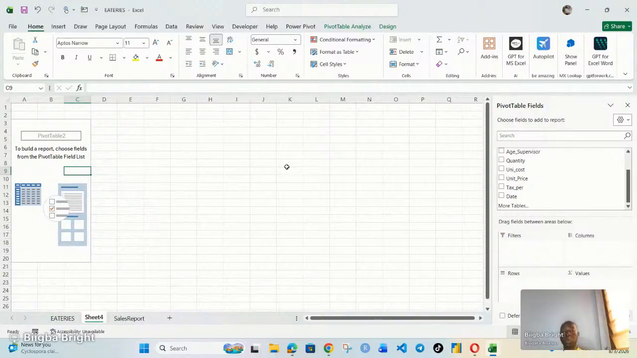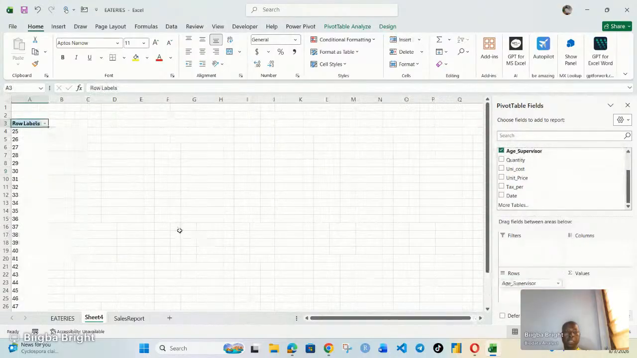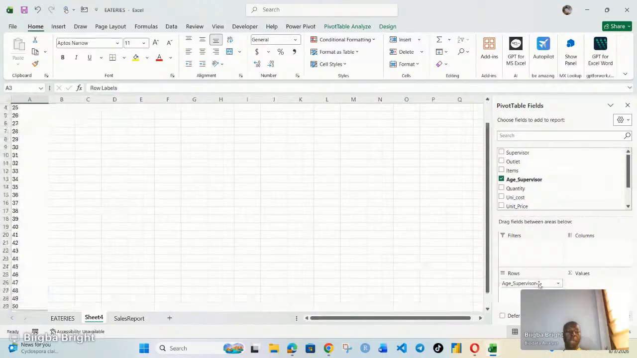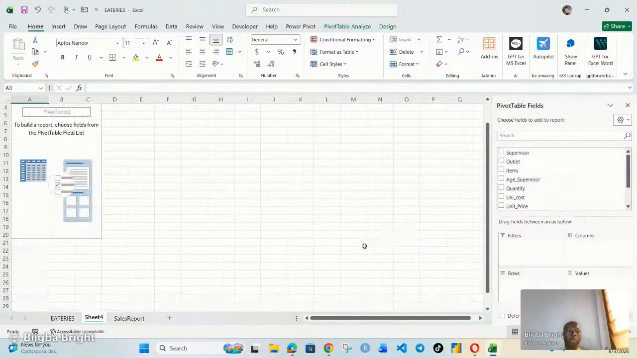So I can simply pick the supervisor rows, then pick the quantity and put it in the values. So let's do it. I'm going to drag it and put it in the rows, and oh, sorry, I dragged the supervisor's age, not the supervisors themselves. The supervisor is here. So in that case, what do you do? Simply come to where I put that particular age supervisor field, click on it, hold it, and just throw it away. It will disappear. Now, come back and pick the supervisor itself and put it inside.